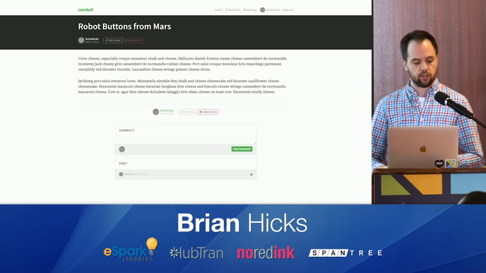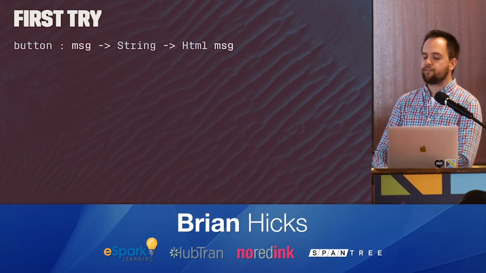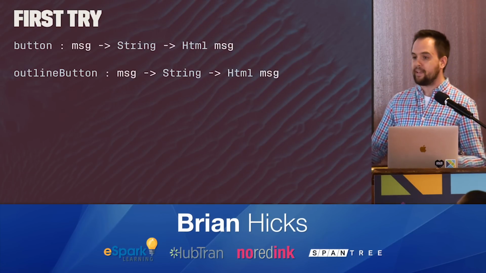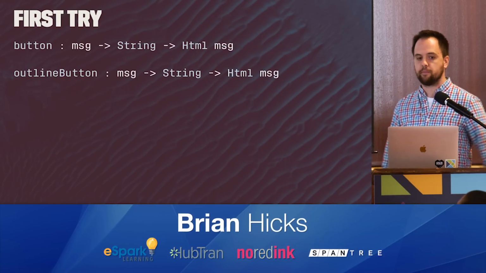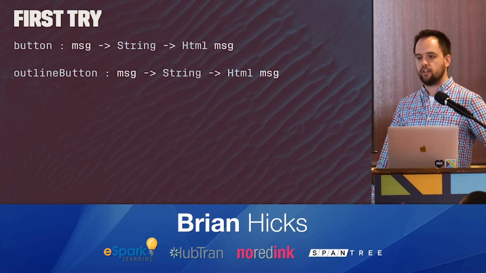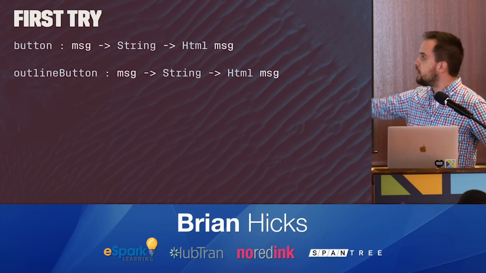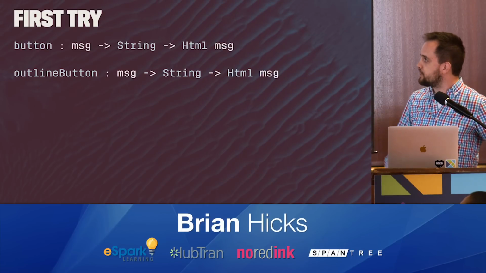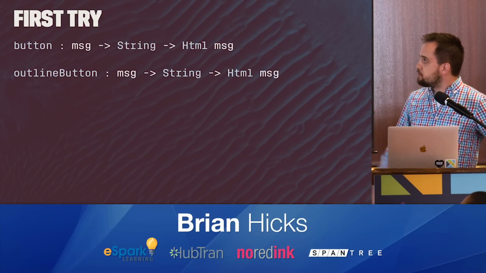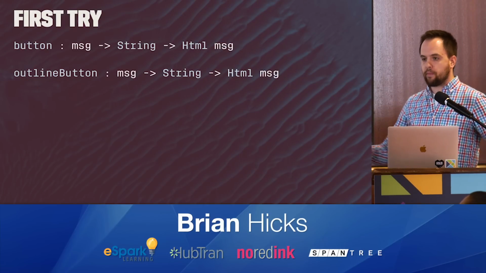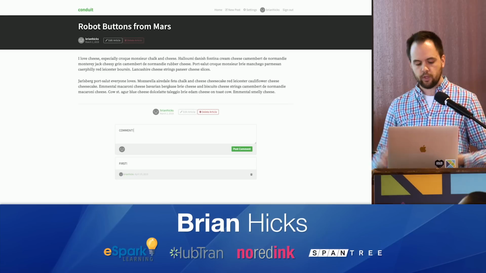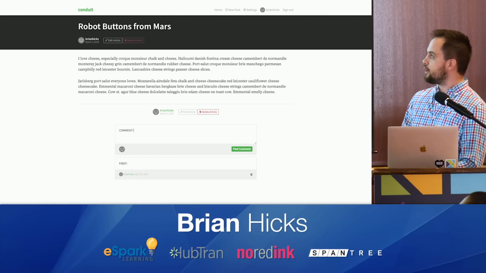Let's try for the edit article button. So we go from button of message of string to HTML message to maybe outline button. And we have the same signature there. We've probably taken the body of this function, which I'm not showing for simplicity's sake, we're just talking about the API here, and copied it down to outline button where we modified the things that are relevant. And there we go. Now we have an outline button. Sweet. OK, now what about delete article?